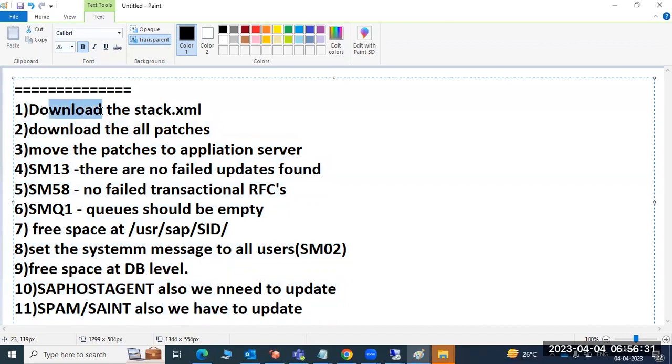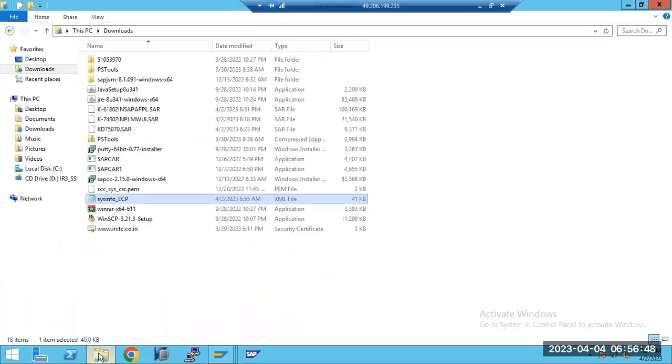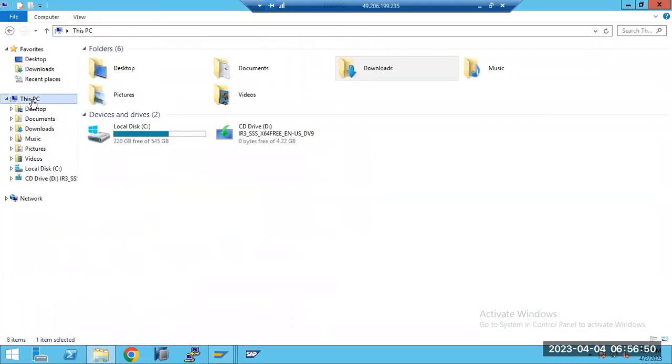First of all, we need to download all the stack XML files. Download all the patches. We know we push to the download basket, and we can download it. Then move the patches to the application server. You have downloaded to your local desktop, then you can move to your respective application server, where your SAP is installed.